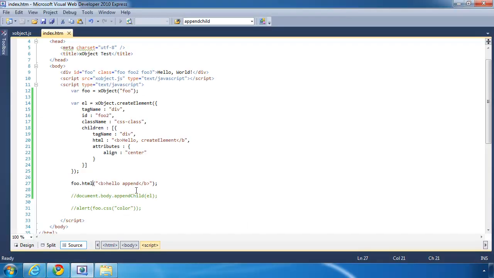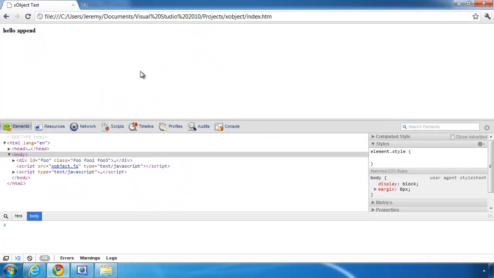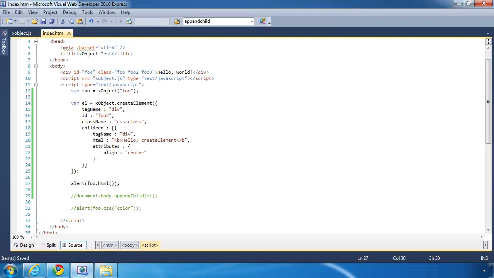Let's also make sure that we can get the HTML content. So let's just do an alert. Refresh. There we go. Hello world. And it doesn't have any HTML elements because all we have is the text there. So that finishes up part 2.